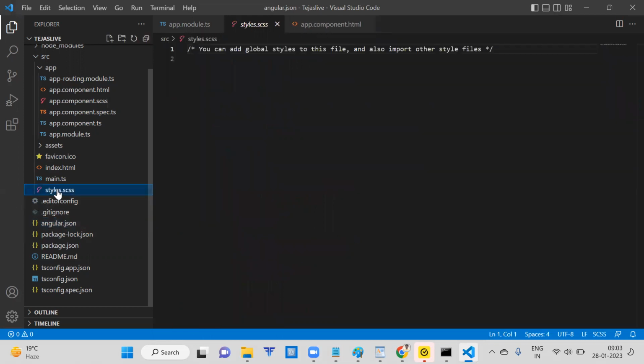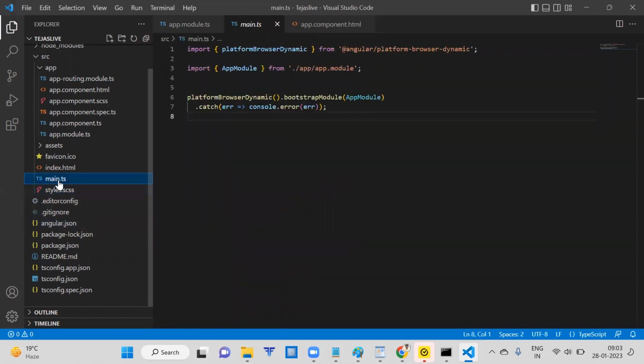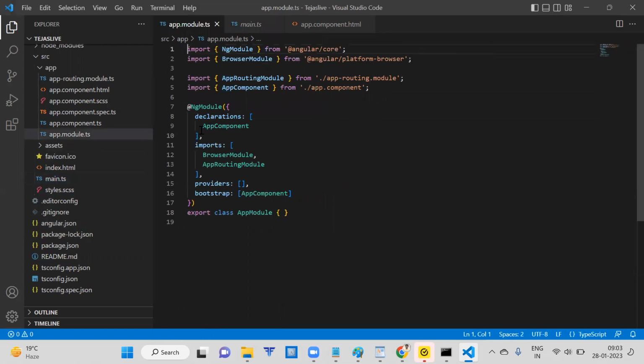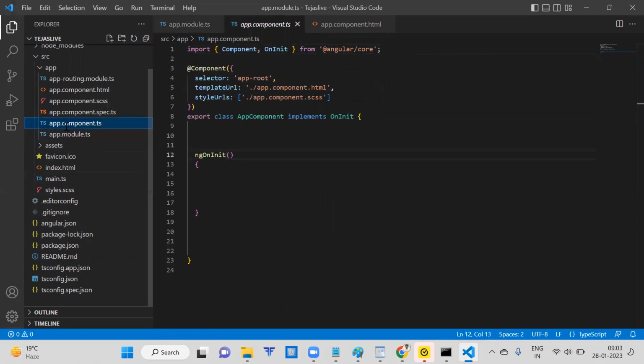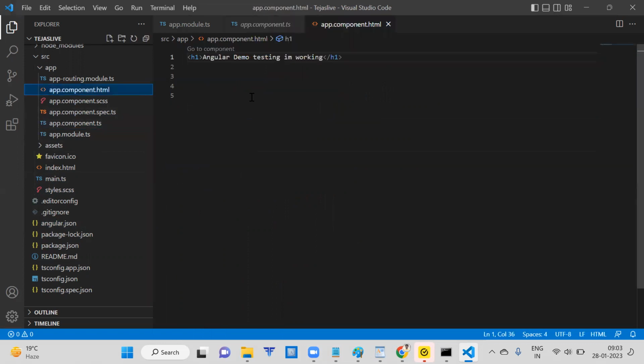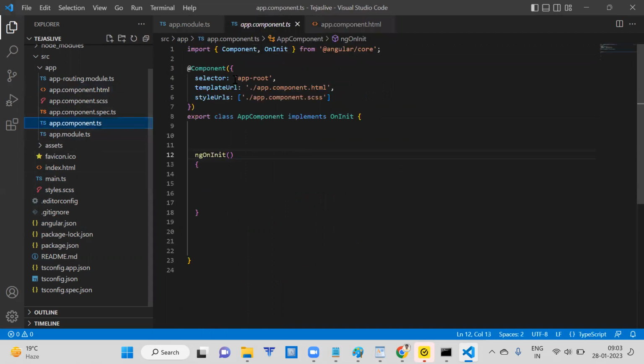Then it will load the CSS and everything, and come to main.ts. The app module is there, so it will go to the app module. In the app module, it will declare all the components, import everything, and then bootstrap the app module and app component. Whatever we write in the app component's HTML will be displayed in the browser. Why it is displaying is because we have given the app-root in index.html.